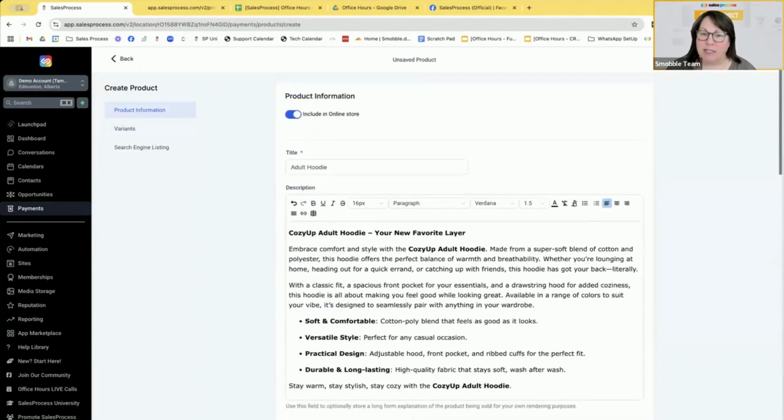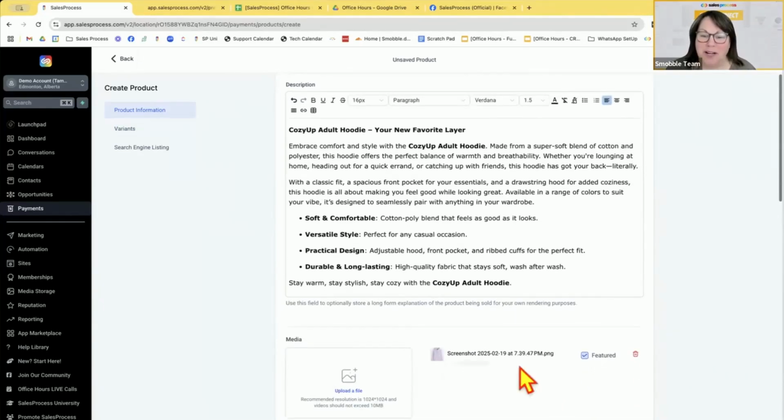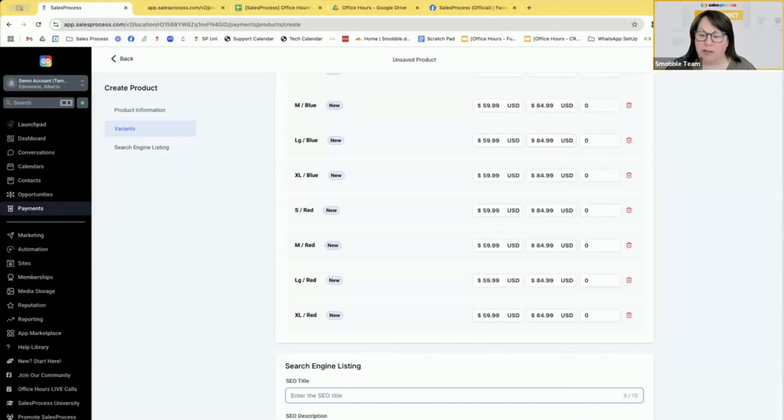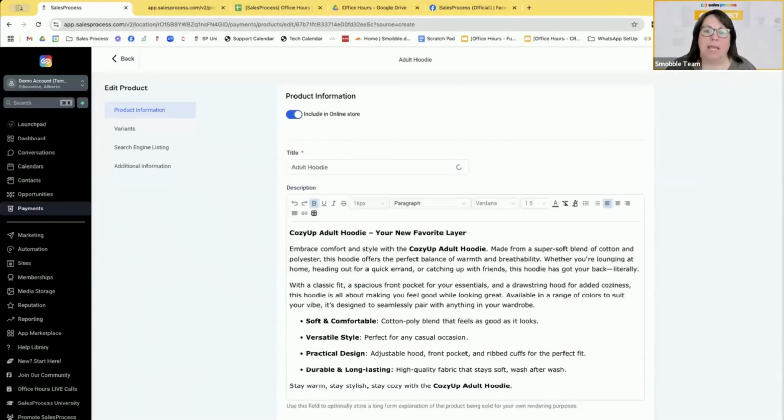It's much more intensive to set up a product for an e-commerce store than it is for your funnel, right? Usually it's just the name and the price for your funnel and you're done. But this is a little bit more, but that's how you would set up a product for your funnel. And we're going to click save. And now we have our adult hoodie added, and it's toggled on.